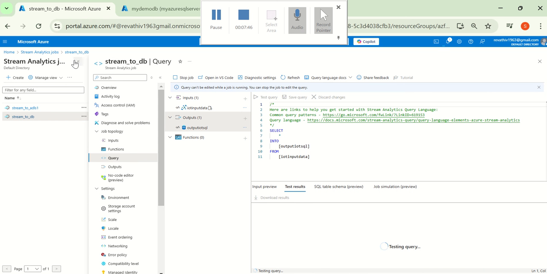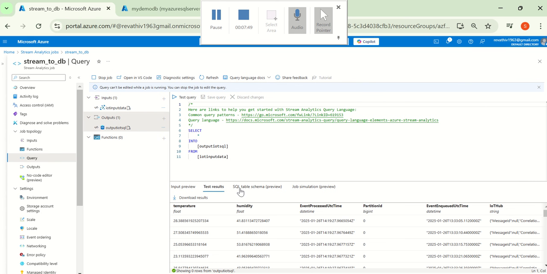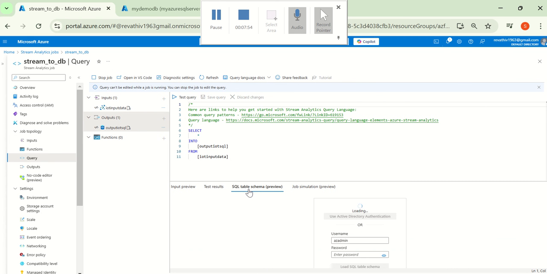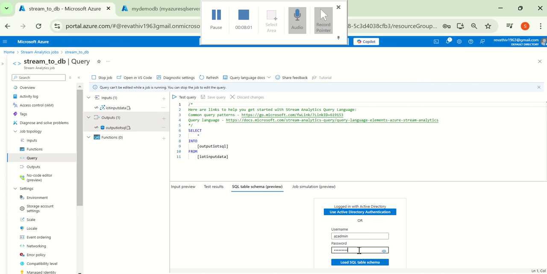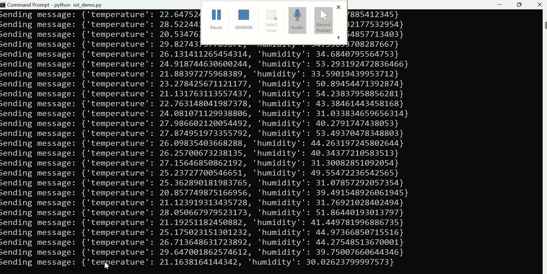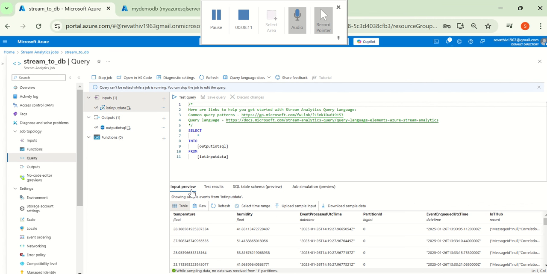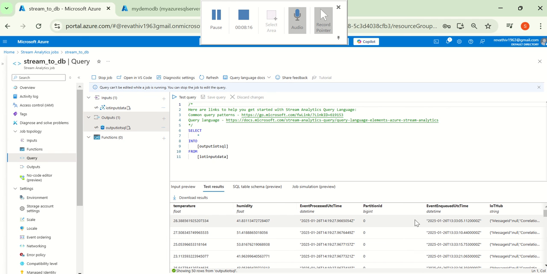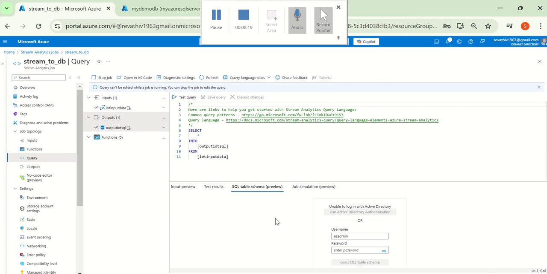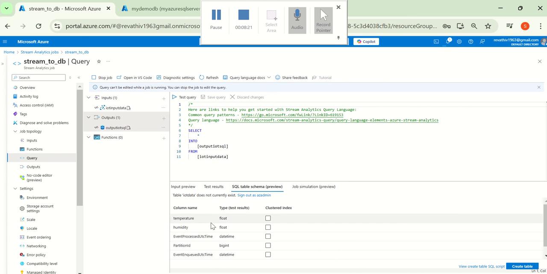With this test query option, earlier when we clicked on the SQL table schema tab, it said there is no such table, right? But this time it will not show that error. Instead, it will give us a schema to create, based on the input data that is received from the command prompt. So what is happening right now? I'm just refreshing. From the command prompt, you are sending data, it is received in the input preview, and whenever we click on test query, it is able to read the schema.